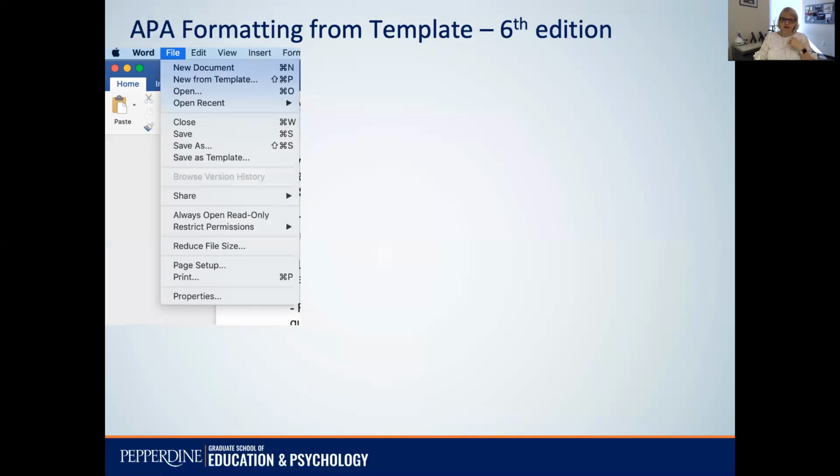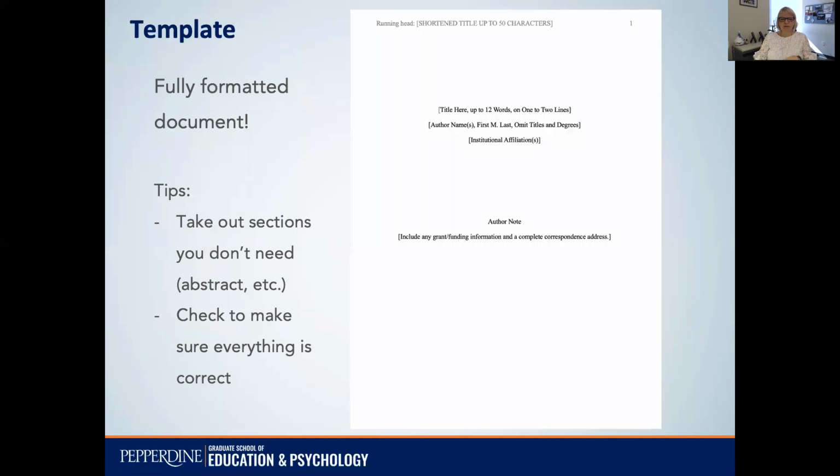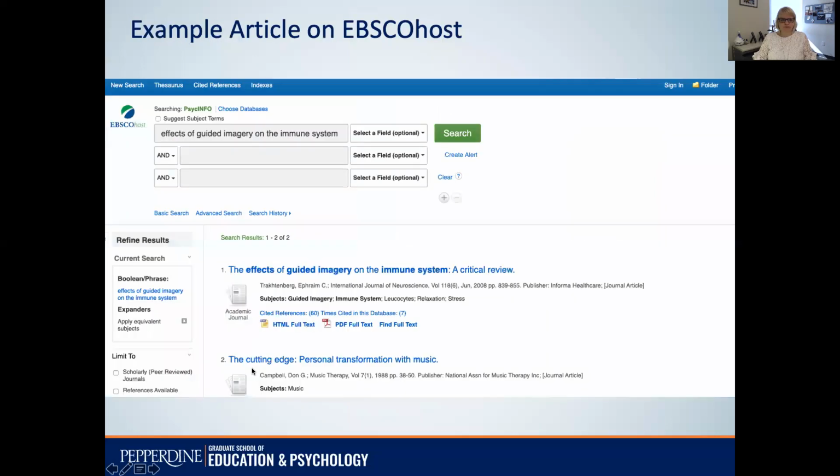If you're using the 6th edition still, you can create a document from a template by choosing new from template instead of a blank document, and then typing in APA. Looking at this style report, it pulls up a document just like this, and then everything's formatted for you. It's nice, except you do have to take out sections you don't need, like the abstract page or the author note, which is typical for master's level. And you should always check to make sure everything is correct.